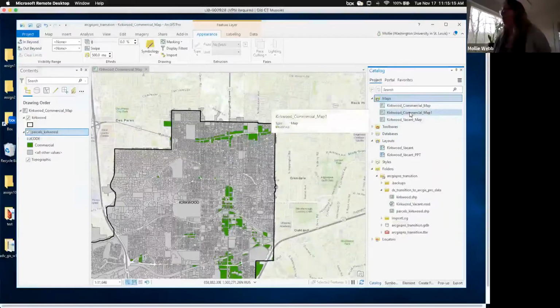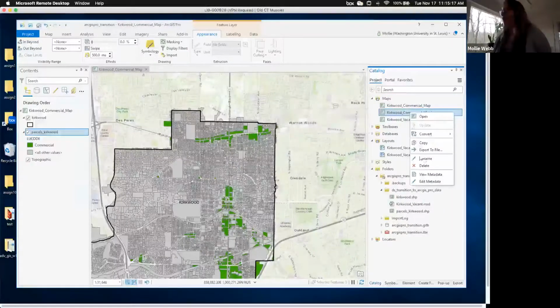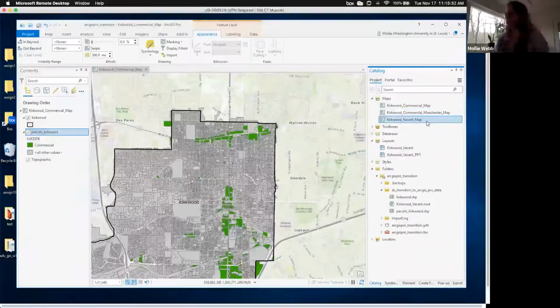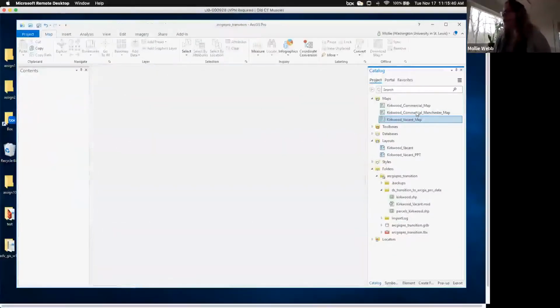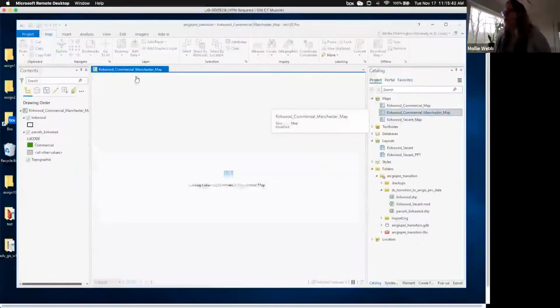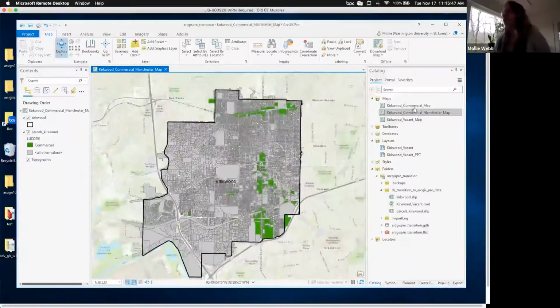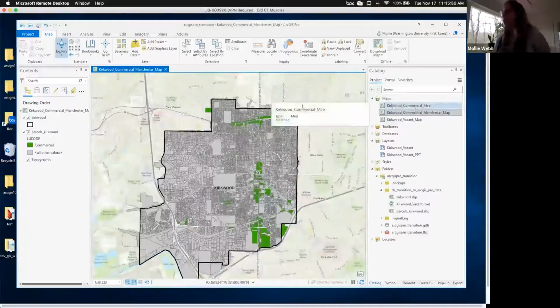I'm going to take my new version of this, right click and go to rename. And what I'm going to do is call this Kirkwood Commercial, and then I will call this Manchester map, because I'm going to zoom in to the Manchester business corridor in Kirkwood. So first I want to close my Kirkwood commercial map, and then I'm going to double click on my new Kirkwood commercial Manchester map, so I can keep my commercial map as it is.